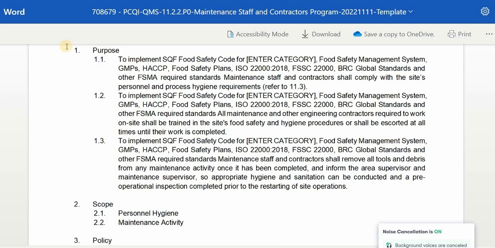First we have is the purpose. The purpose is the implementation of any certification standard or compliance with a regulatory requirement. For this program, it is for the implementation with SQF Module 11 Edition 9 for food manufacturing under Clause 11.2.2. First, to implement SQF Food Safety Code for Food Safety Management System, GMPs, HACCP, Food Safety Plan, ISO, FSSC, BRC Global Standards, and other FSMA required standards. Maintenance staff and contractors shall comply with the site's personnel and process hygiene requirements.